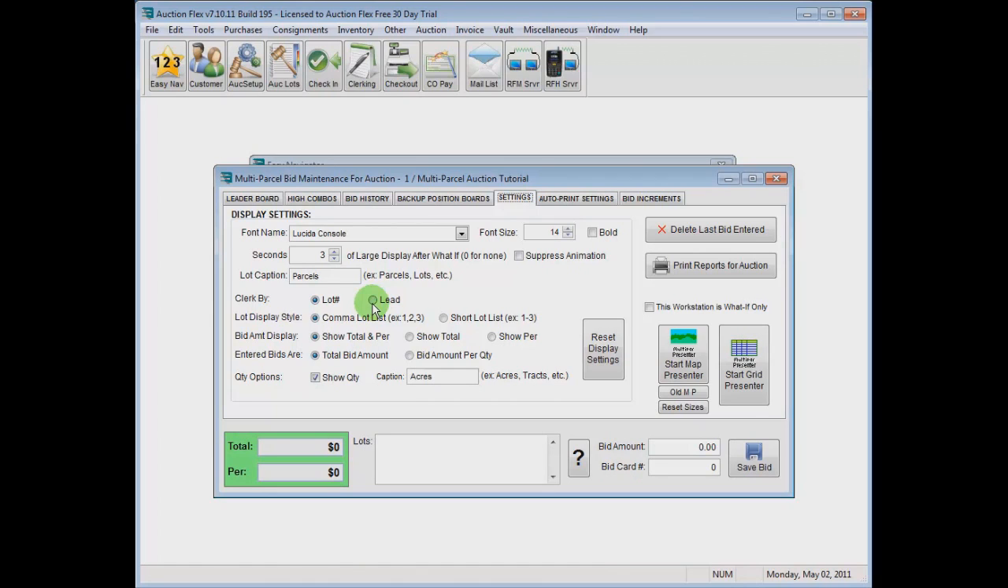We can clerk by lot or by typing in the lead, adjust how lots are displayed, show the explanation of the bid, and dictate in which way the bids will be entered. In our case, we will be entering in bids by their total amount and not by each acre. We also have the option to show quantity and change the caption for the parcels. Typically, acres is used. Entered bids can also be removed from the screen using the button at the top right.